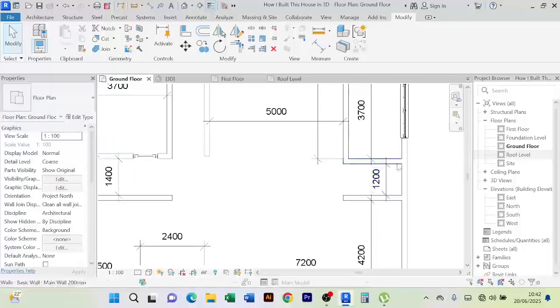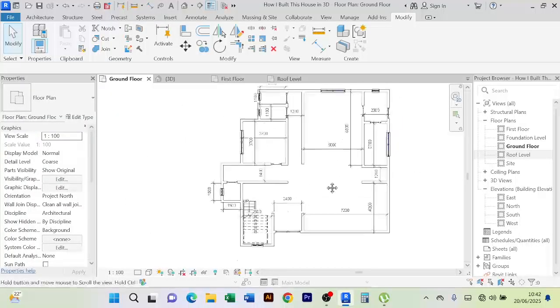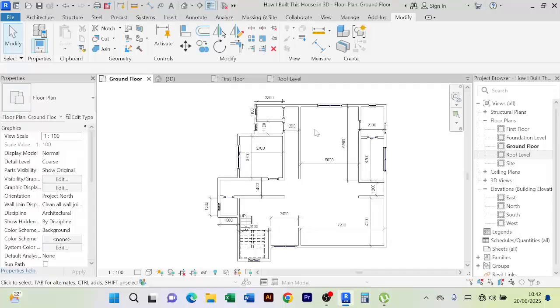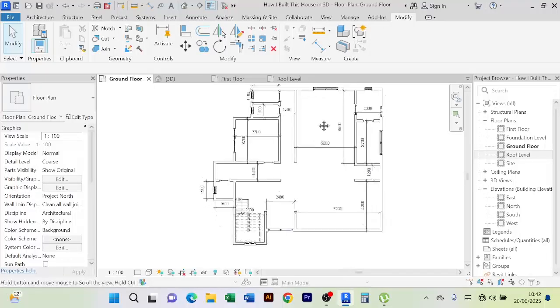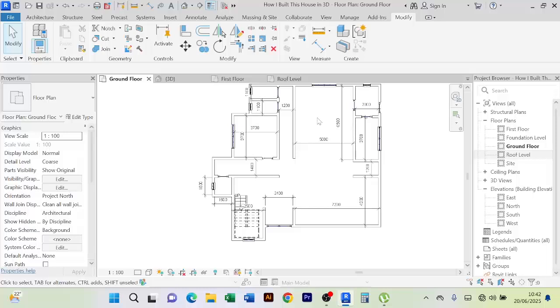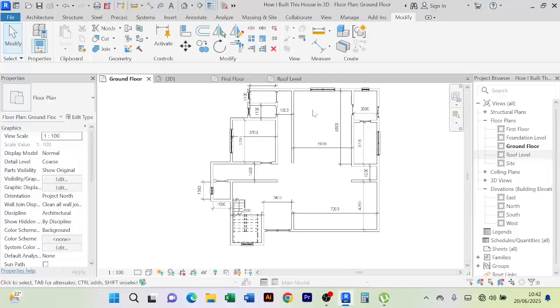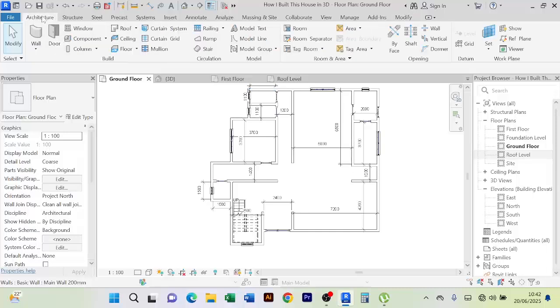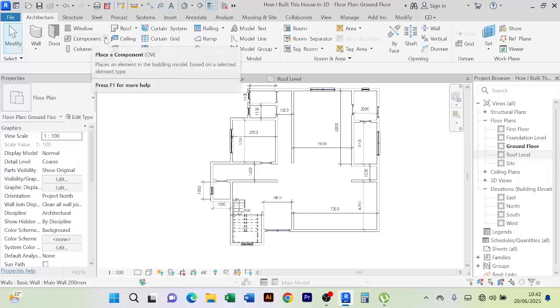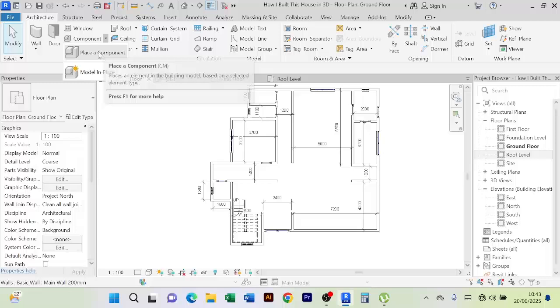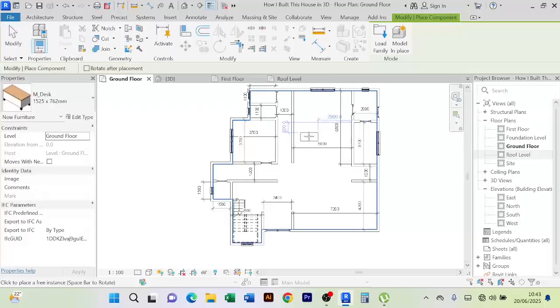So we have created all our doors, windows, and in fact we have finished the entire building, but we need to now furnish the rooms. We need to furnish the rooms. We are going to place components for the ground floor. So for you to place components, you come to your architecture, then in the components, you come here, you say place components. Just like that, it will give you the options to place components.